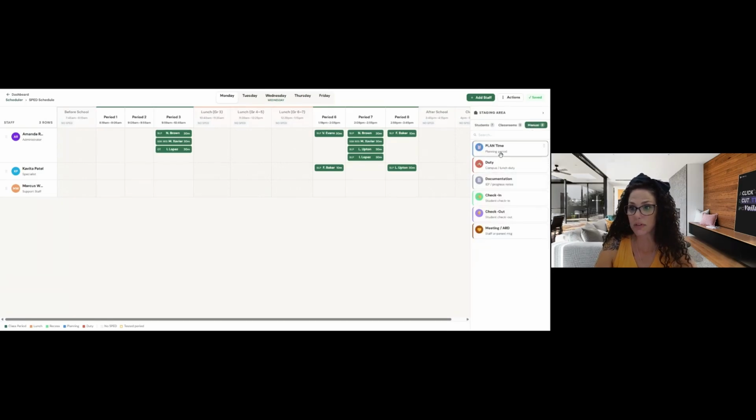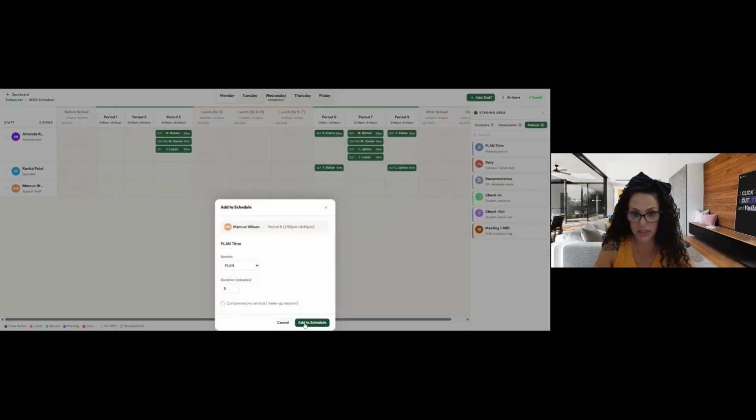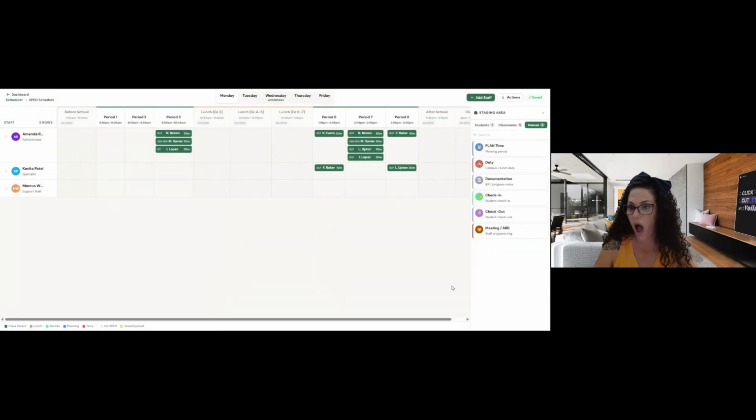Oh, it's all the stuff I have to plan for my teachers. That's right. You can do planning time, periods, duty, documentation, check in, check out, and meetings.